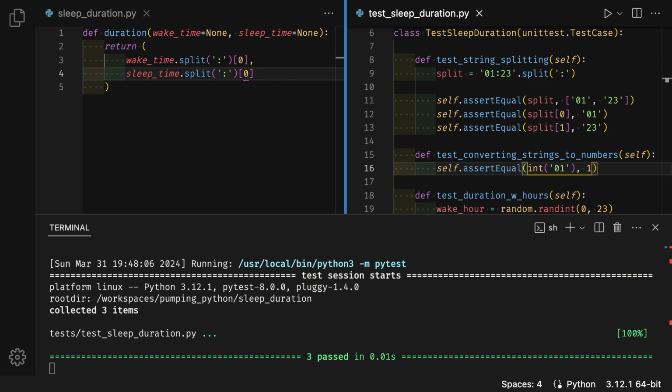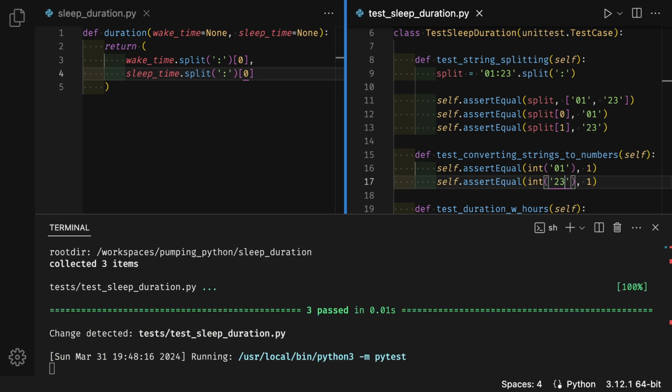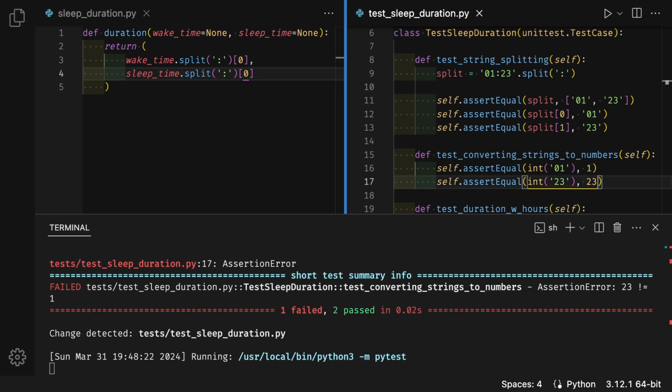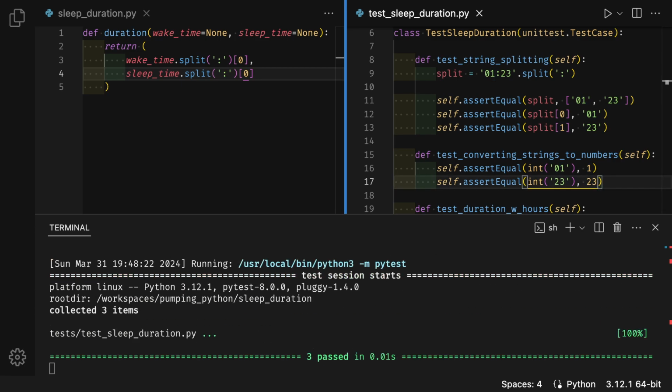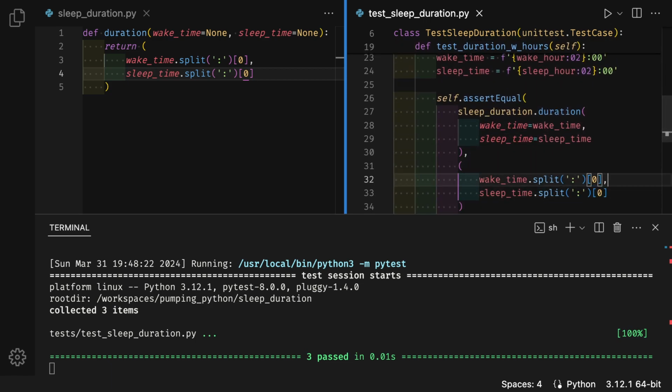I will make a copy of this line. Control or Command C, Control or Command V to paste below. Change the 01 to 23. Assertion error. 23 is not equal to 1. I will change it to match. And the test passes. I will add this to the expectation here.